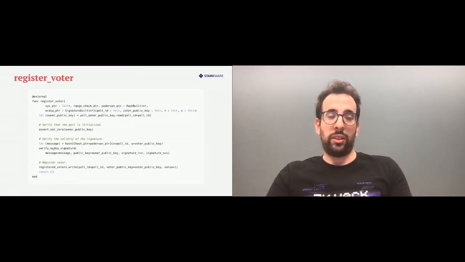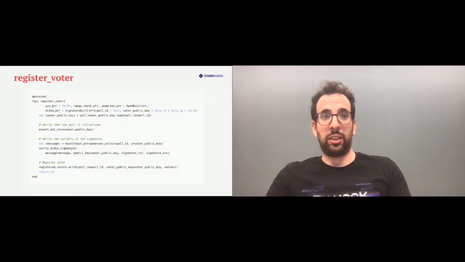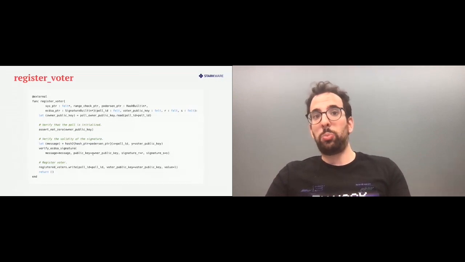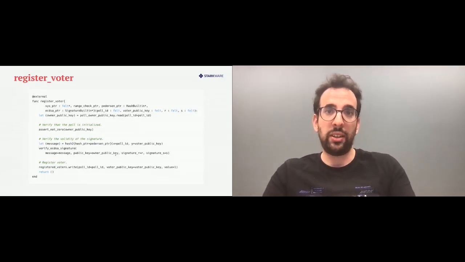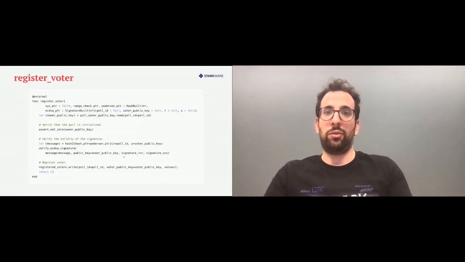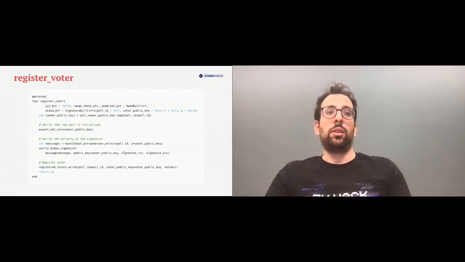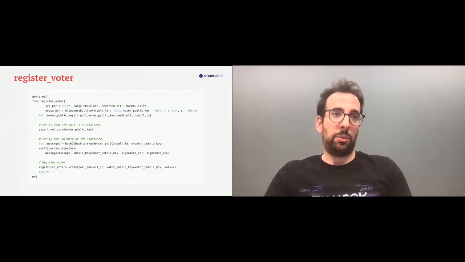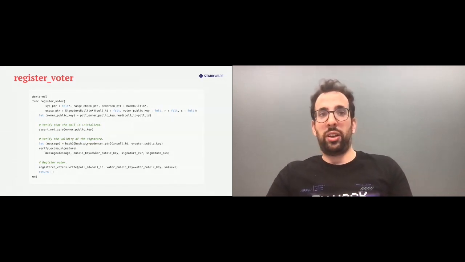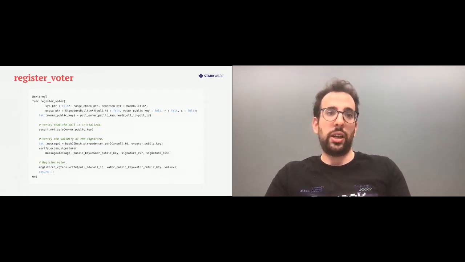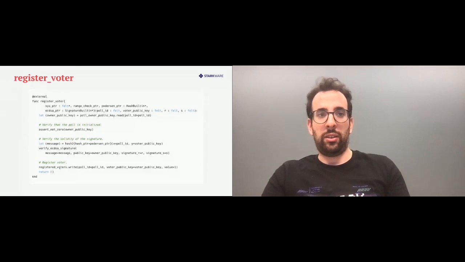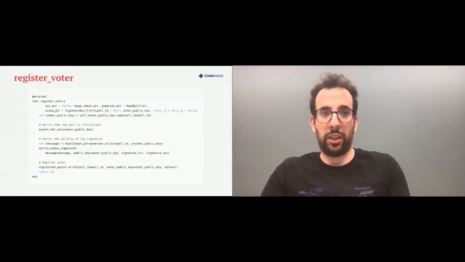So we're just calling another library function, verify ECDSA signature, on what arguments? The message, the public key, and which public key? The public key of the owner, because he's the one who's supposed to sign, and finally the signature values, the R and the S. So two important library functions here, hash2 and verify ECDSA signature, and we verified everything at this point. So we verified the poll is initialized, we verified the signature. Now we can update the storage variable and actually register the voter.